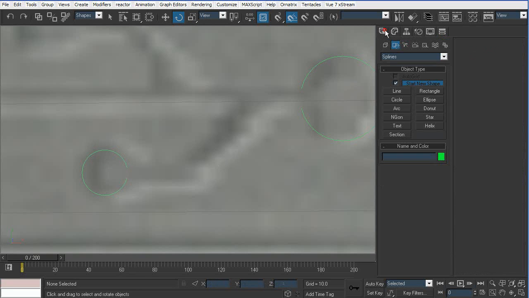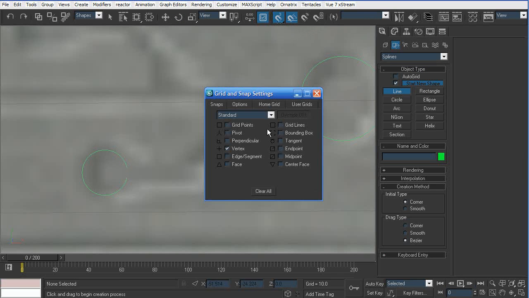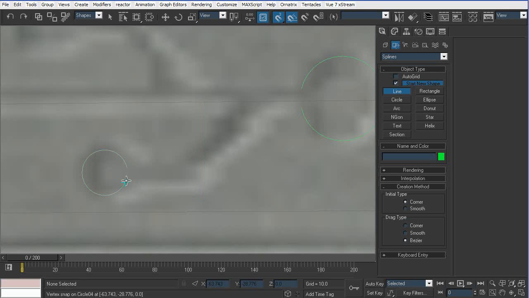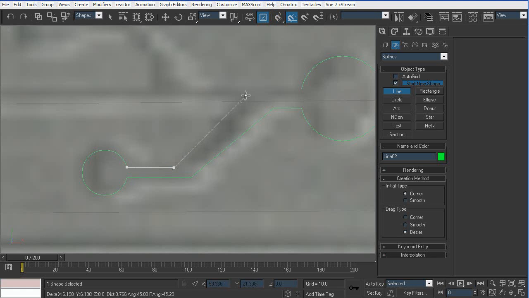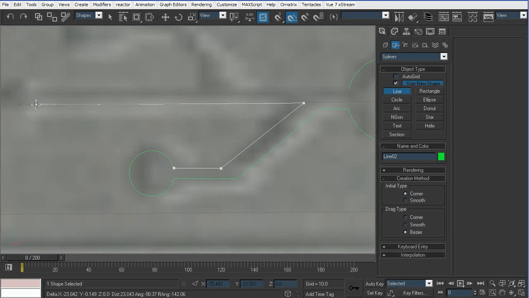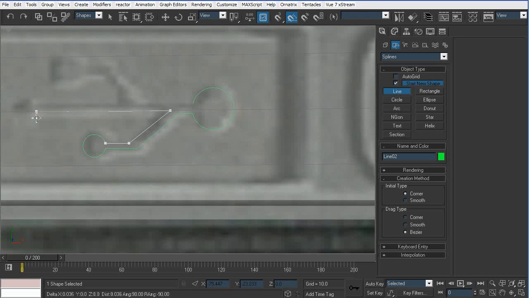Alright, so go to our line tool, put the snap on by pressing S. So you have to have only vertex to be snapped to, and start building our USB logo, if you can say that as logo. So go here, something like so, like that.